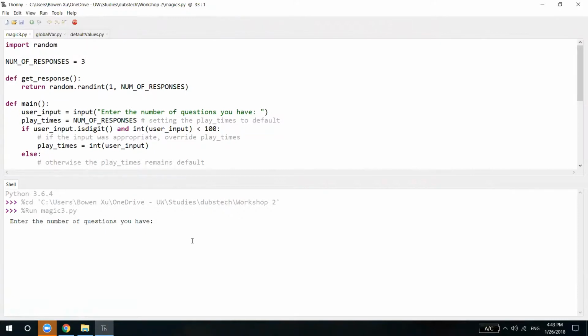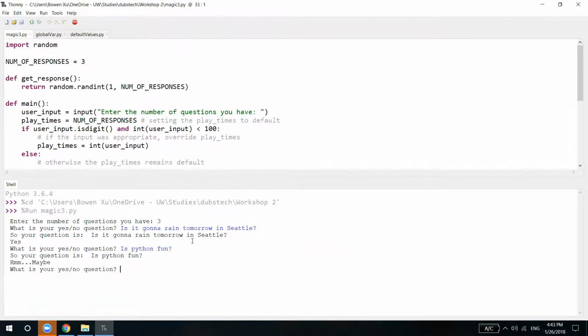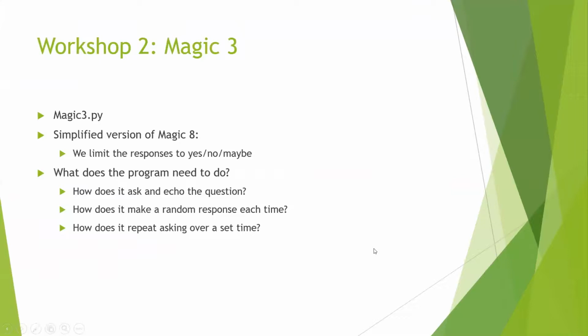Enter the number of questions you have: 3. What is your yes/no question? Is it gonna rain tomorrow in Seattle? Yes, Seattle is always raining. What is your yes/no question again? Is Python fun? Maybe. We'll see about that. What's the third question? Do you like Java? No. Okay, Python hates Java. That's interesting. No.